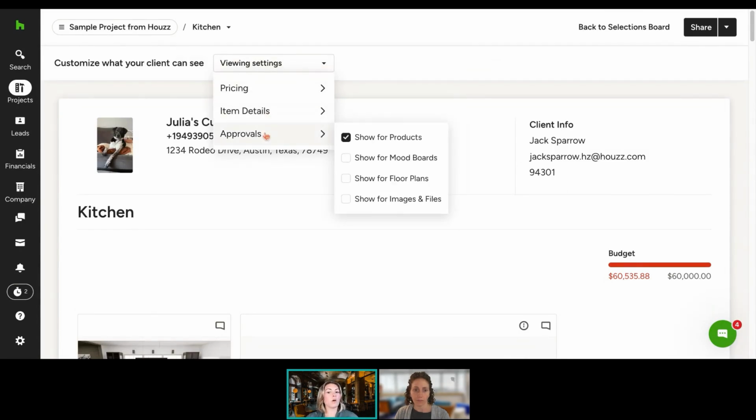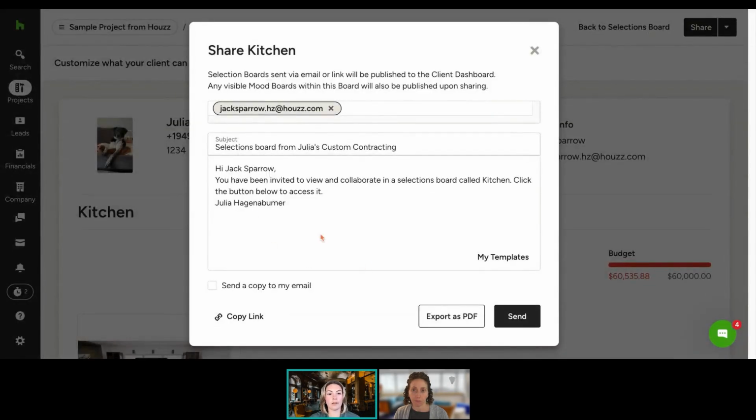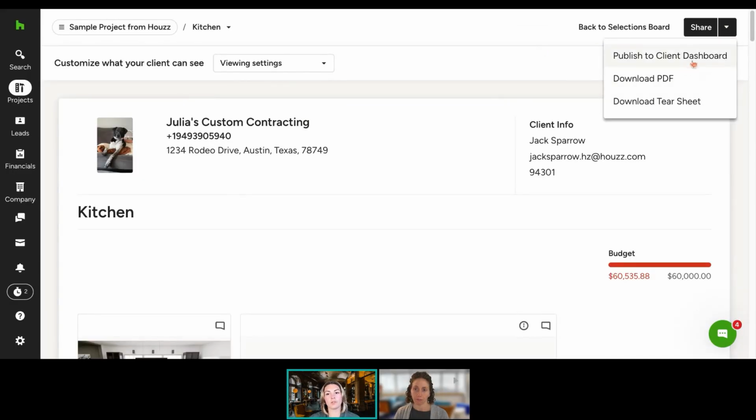And then approvals. What am I actually asking for approvals on? Maybe they already selected this mood board and floor plan, so I don't need to ask for that approval. So decide what you want them to actually be able to click approve and decline on. And then I'm going to share it over email, copy the link, or publish it to the dashboard. So all the same options that we talked about with 3D, same here.